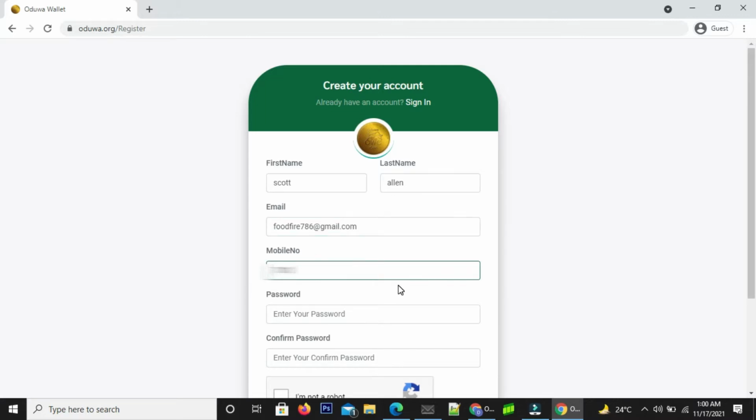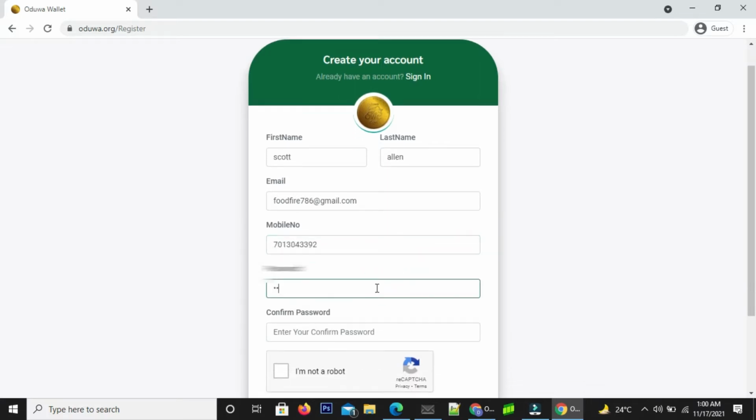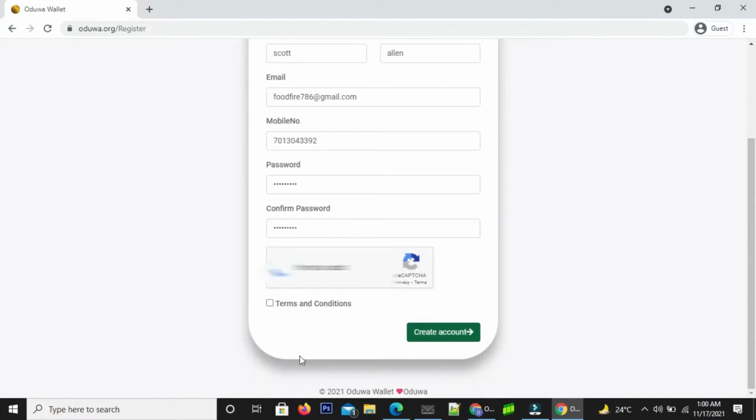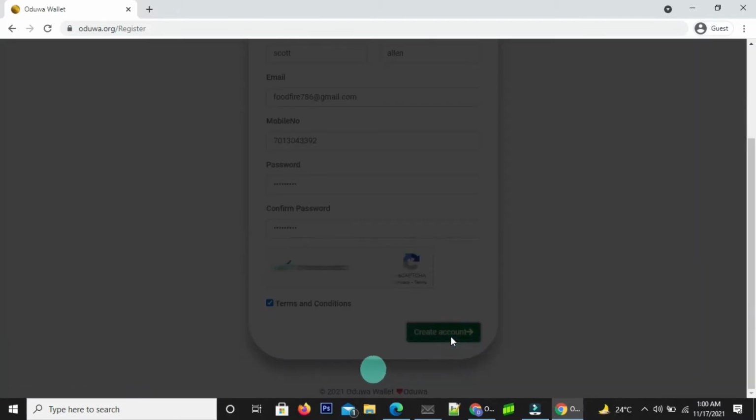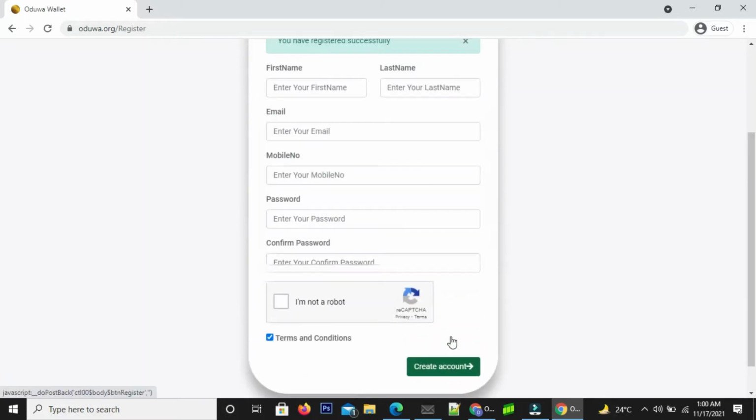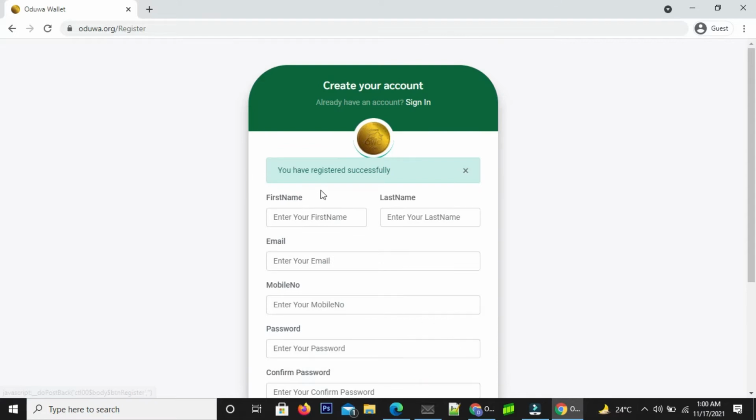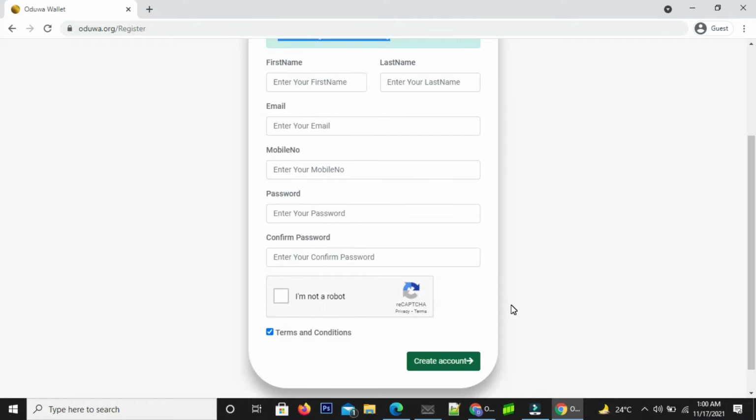So I need to enter my mobile number. I have to enter my password and then confirm my password. So in these steps, if you are a first time visitor to this website, every time you want to access your wallet, this is the website you have to be in, oduwa.org, and this website is different from other websites.